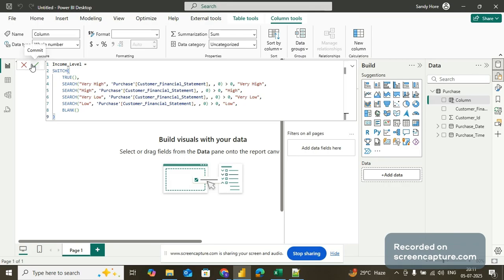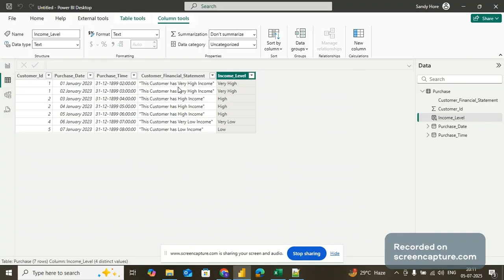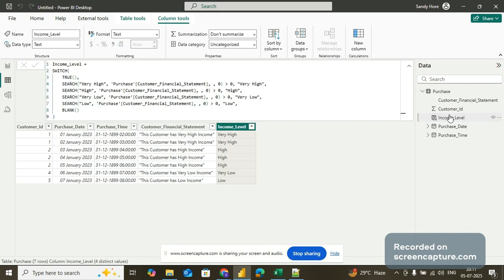Now let me commit it. It is created. Now for checking purposes, let's go to our table view. See, it successfully applied. For very high, it is showing very high. For only high, it is showing high. For very low, it is showing very low. For low, it is showing low. And this is the DAX code.